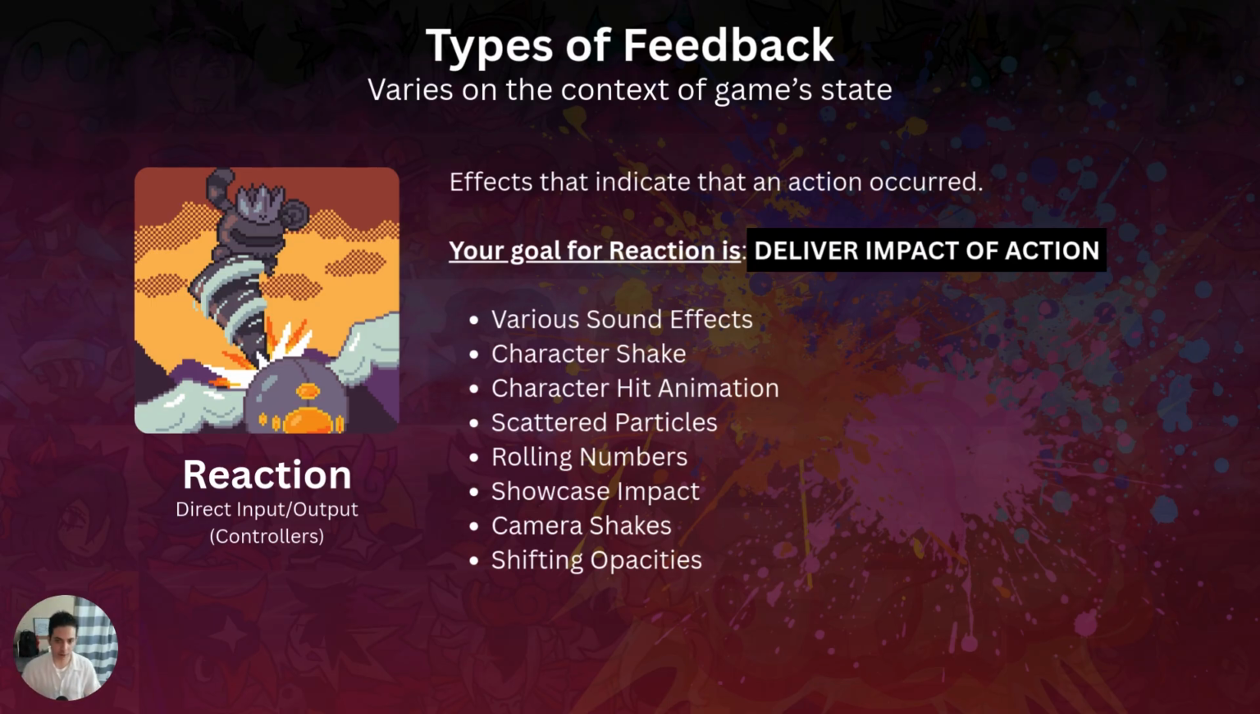Okay. Reaction is very simple. It's exactly what it sounds like. It's just delivering the impact of your action. This is what you're going to be thinking about when you take action, right? So think about your sound effects, how the character shakes, the hit animations, the particles, you're showcasing the impact at the end of the day. And so everything that you do related to this must indicate the fact that you just did something directly towards an object or a component.